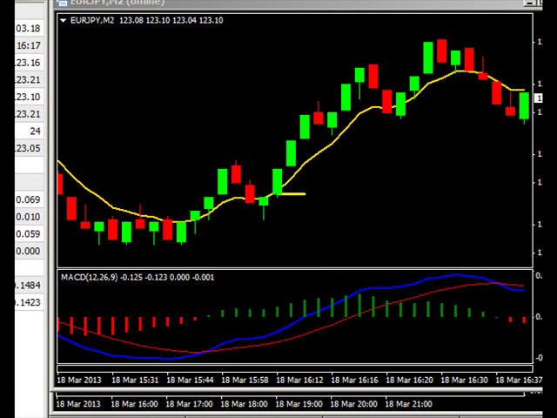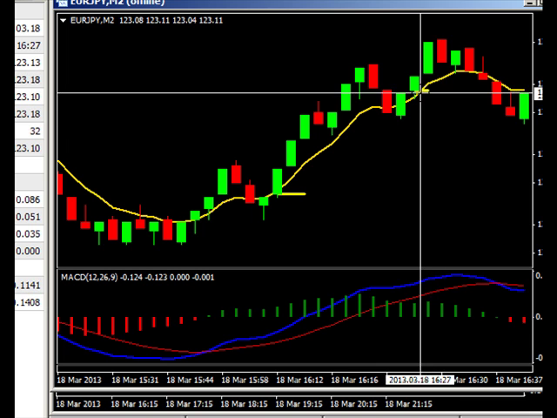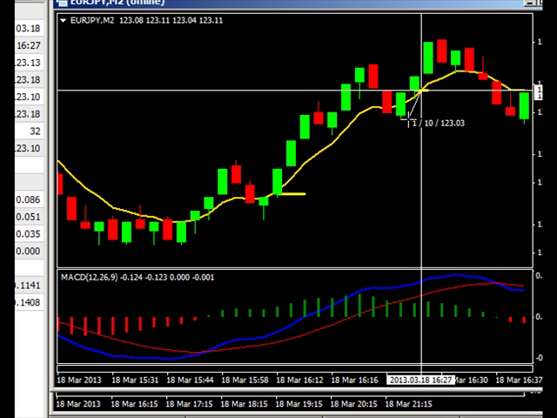Move that over so you can see. So we could go long here. And again, same thing. Looking to protect below there, and we're looking for 10-11, which we would have got.